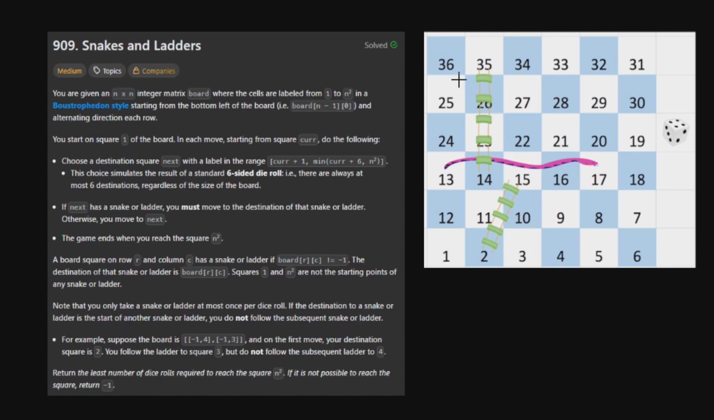Basically, we are given a board such as this one, and we start at square 1. Each time we roll a dice and we get a value, and we move the amount of squares corresponding to that value. So for example, if we roll the dice and we get a 2, we move from 1 to square 3, and so on. Now, for example, if we get a 1, in this case we move to square 2.